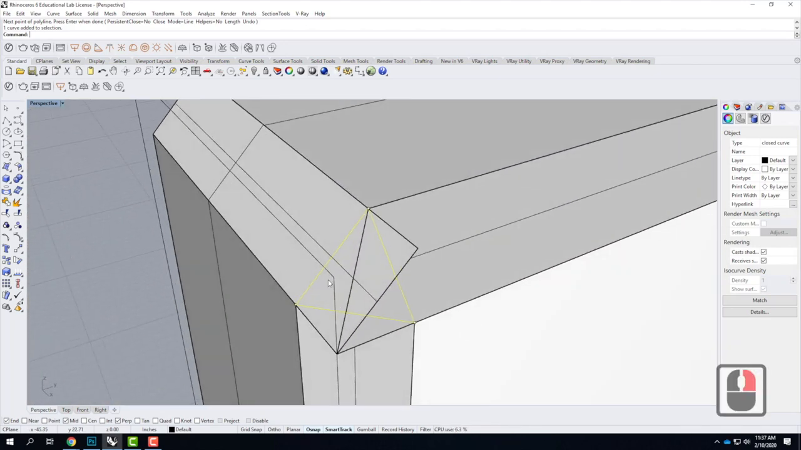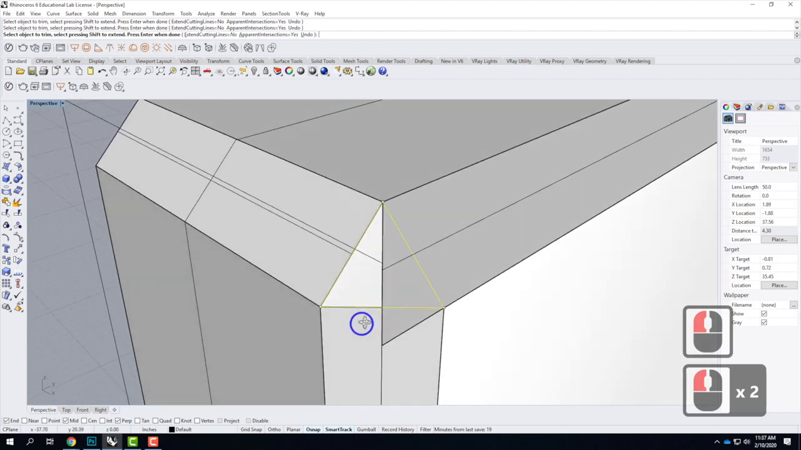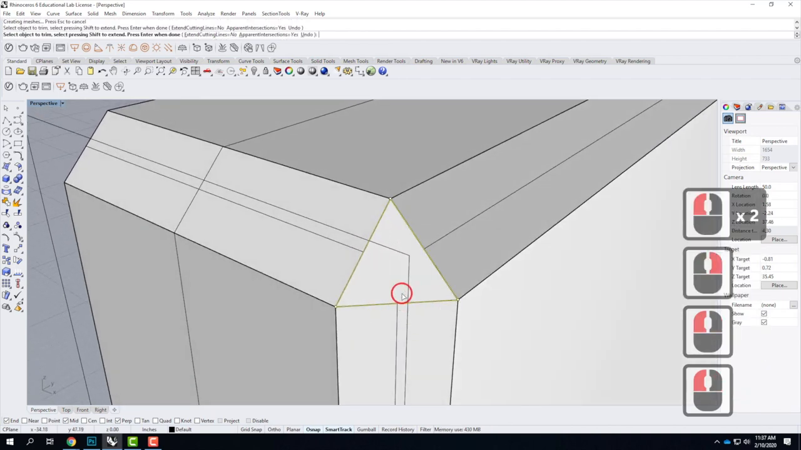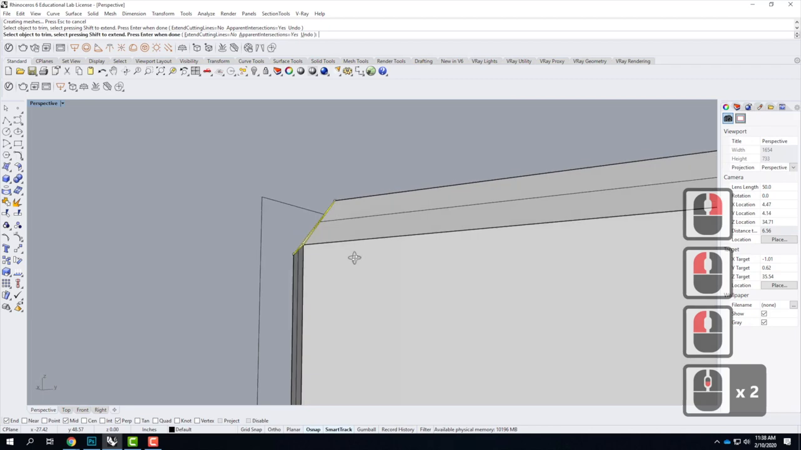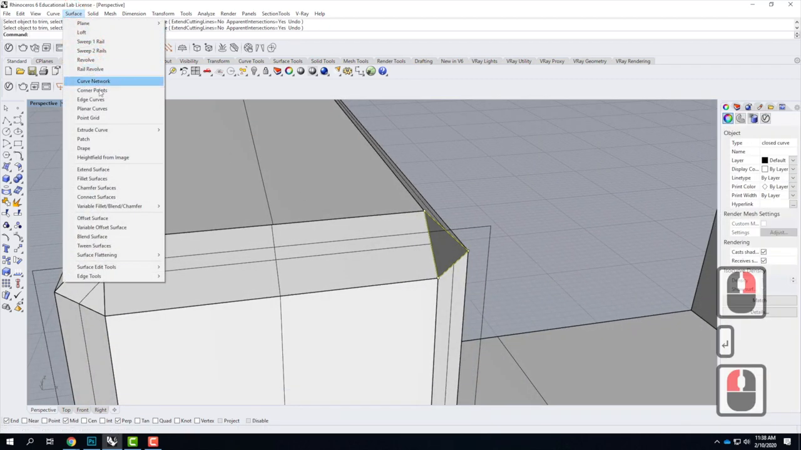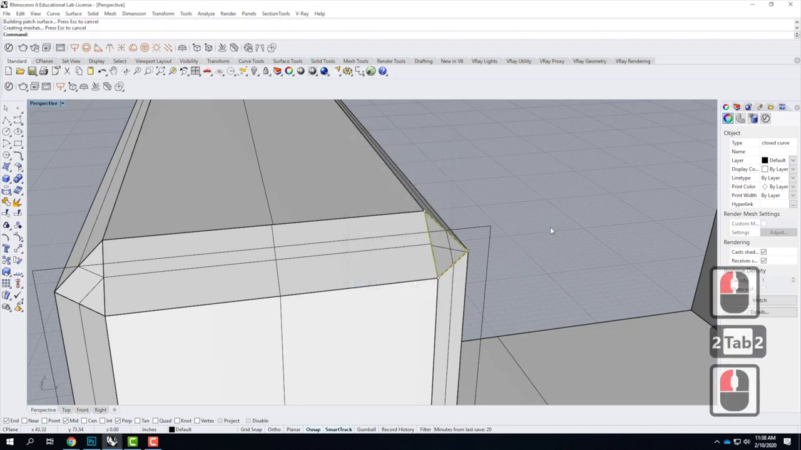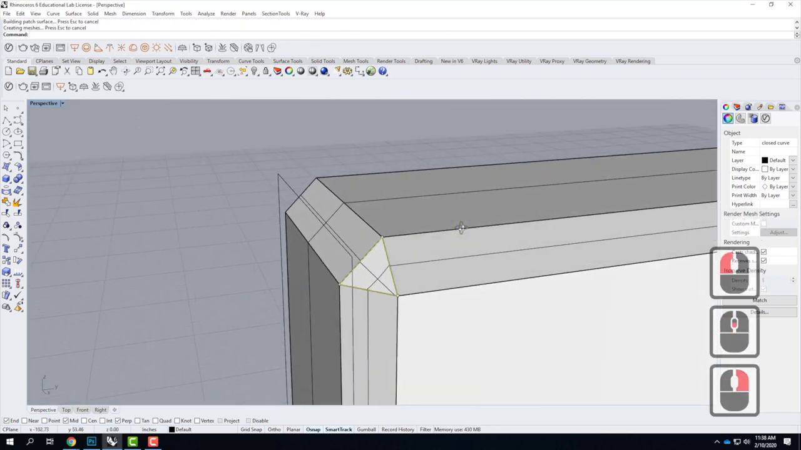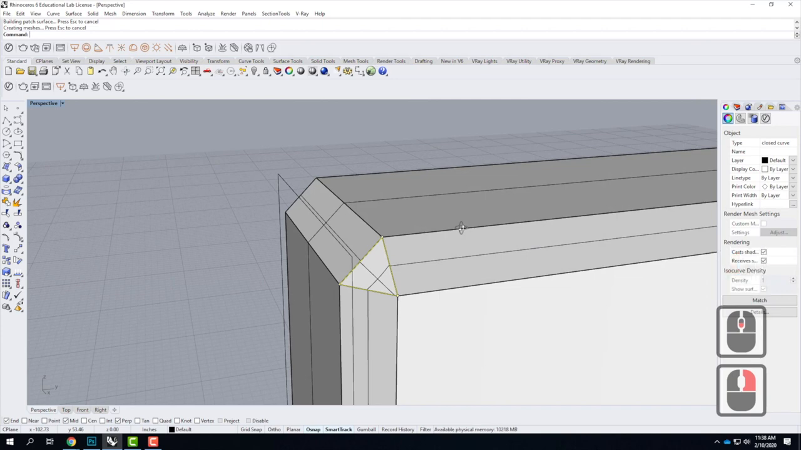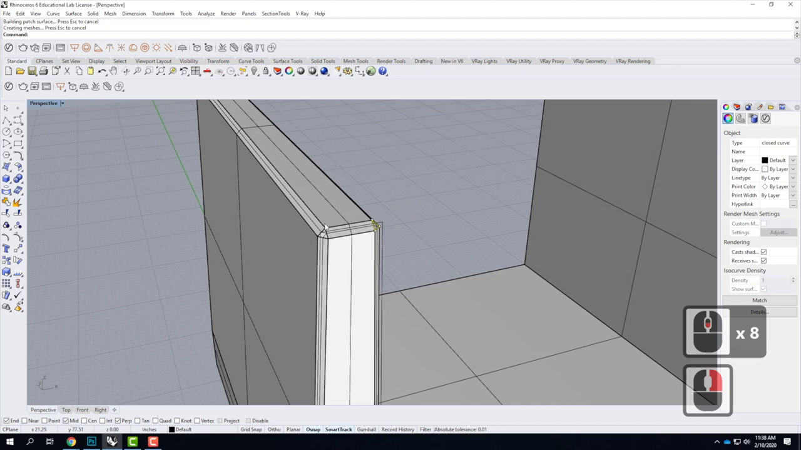And then I can use the trim command, so Control T or type trim, to get rid of this extra piece and that extra piece right there. Once that's done, this time I'll use the patch command. I can go to surface and then patch. I just need it to be 2 by 2, so 2 U spans and 2 V spans, and I'll go ahead and say okay, and that fills that surface in as well. Doesn't matter which method you use. If you want it 3 or 4 corner points, that's fine. If you want to patch it, that's fine as well. So I've done those corners.